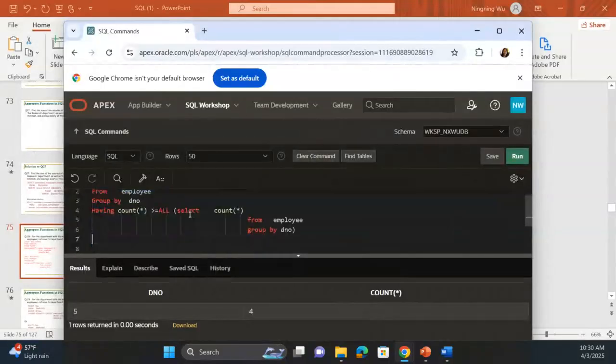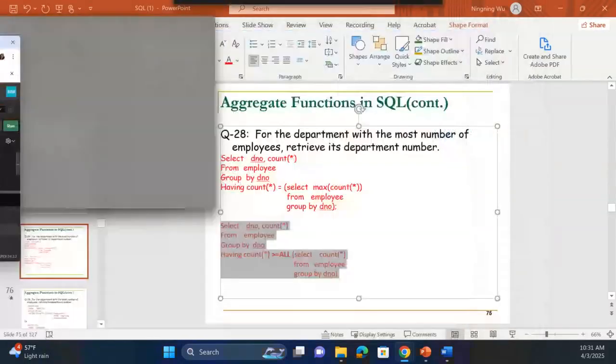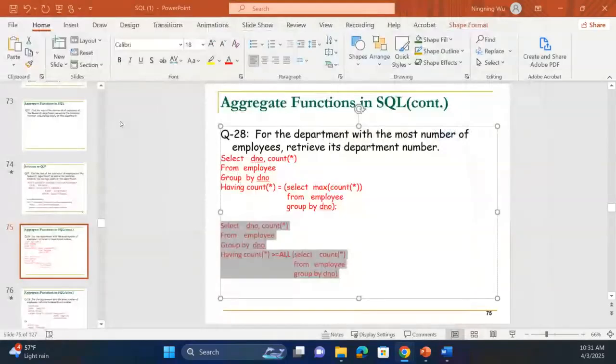So let's test this one. Still department number 5, count is 4. So this is also one that we can use.